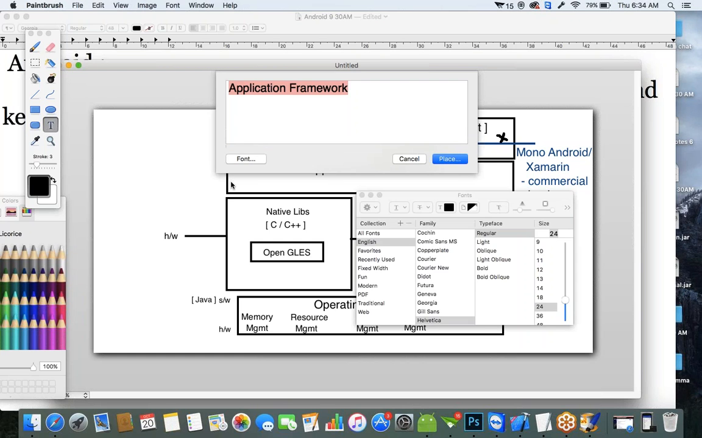So what does the application framework do? Application framework provides infrastructure for the application developer with the help of ready-made libraries.